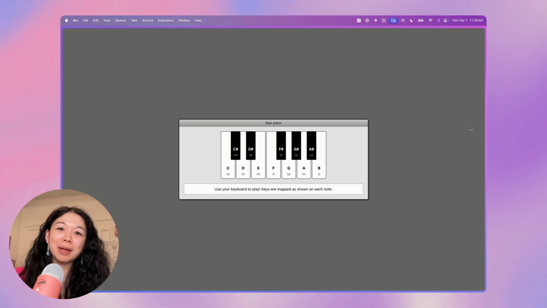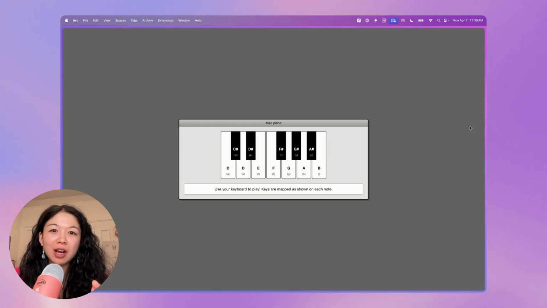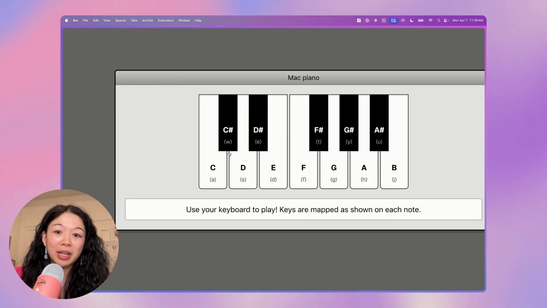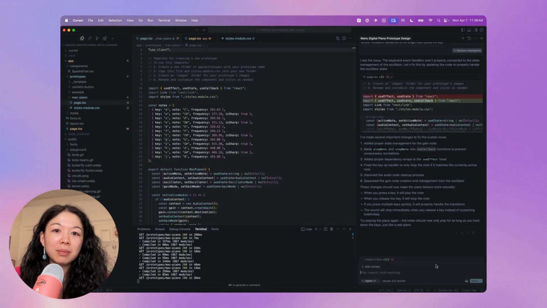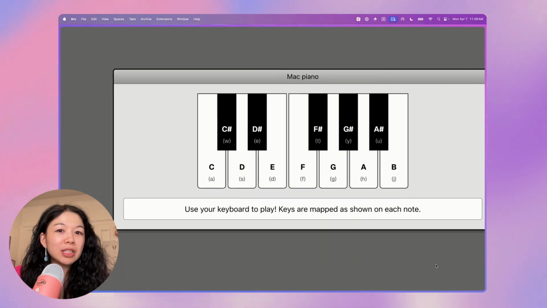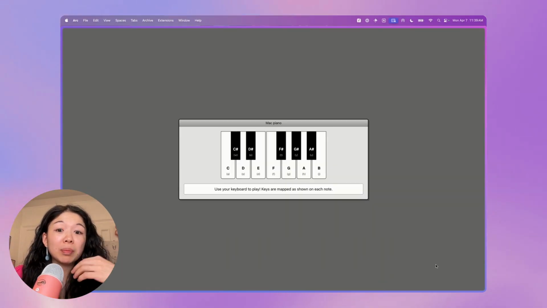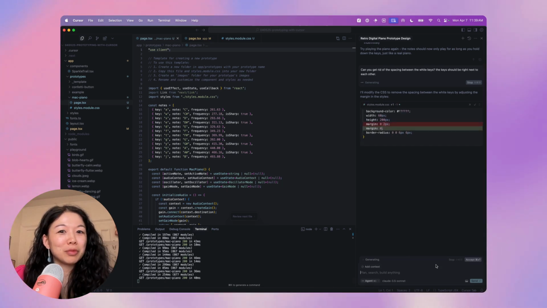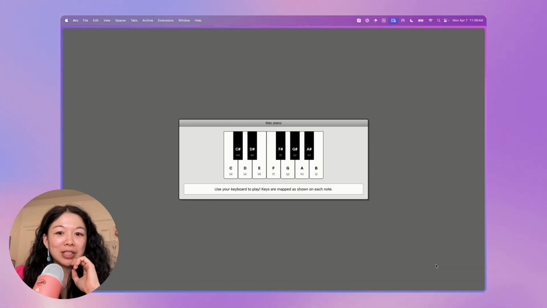Okay, so now it's time to iterate. I think to start, I'm going to try to fix something that's bothering me, which is currently there's this gap between all the white keys. So I'm going to try to get rid of it. I'm going to say, can you get rid of the spacing between the white keys? The keys should be right next to each other. I'm worried about doing this because I'm worried it's going to mess up the position of the black keys, but I guess we'll see after whatever happens to see if it does what I want it to do.